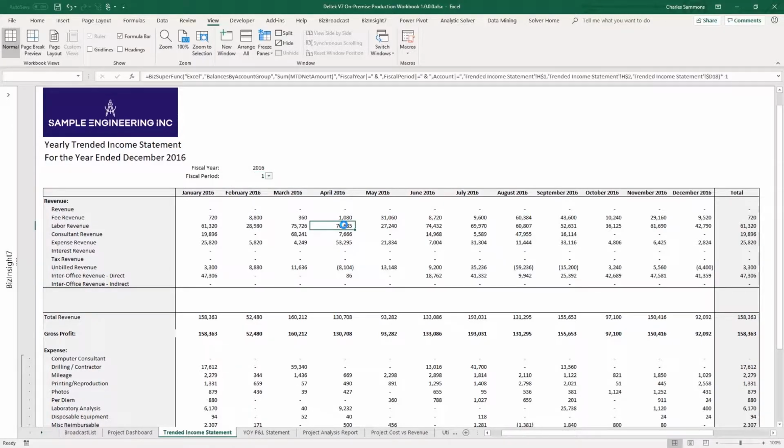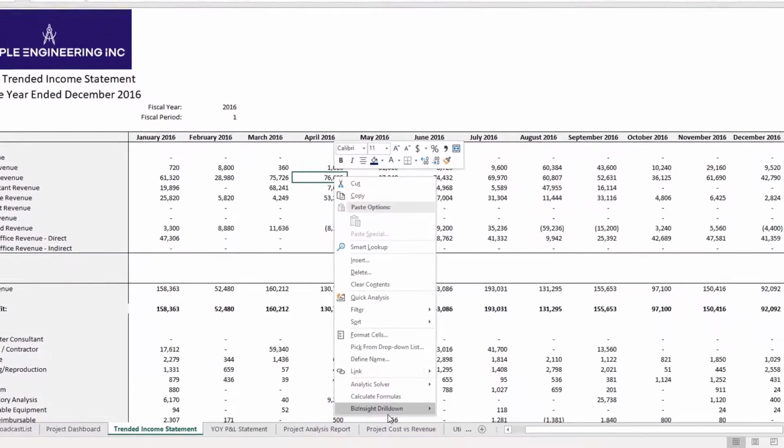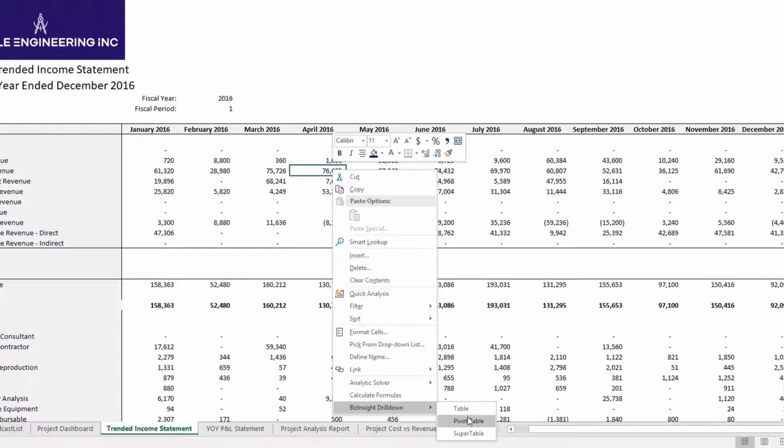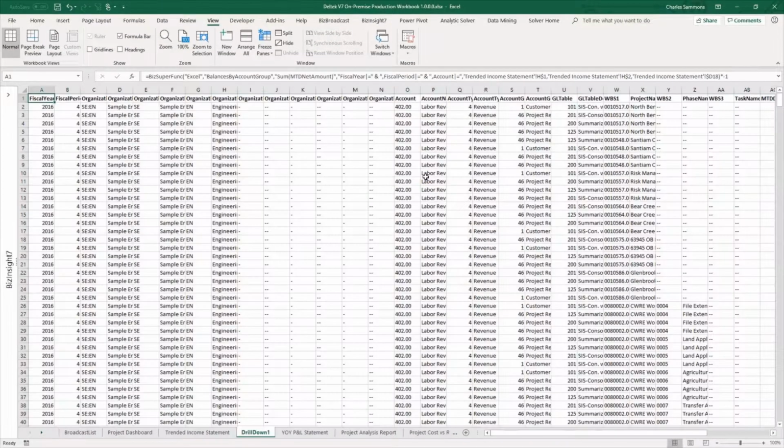I can simply right click on a number and use the in-cell pop-up menu to open a table. And just like that, I have a list of the records from my database that make up that value. BizInsight's drill down function makes analytics a snap as well.